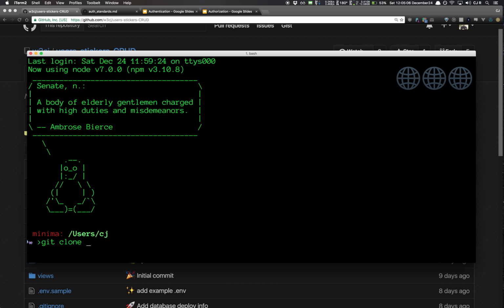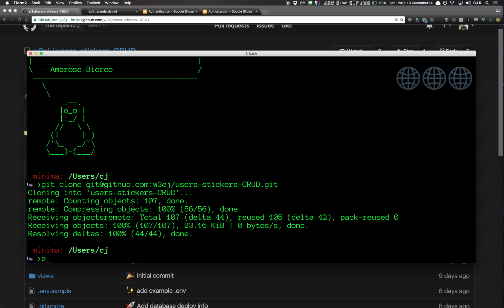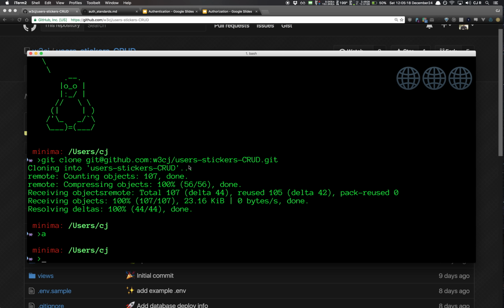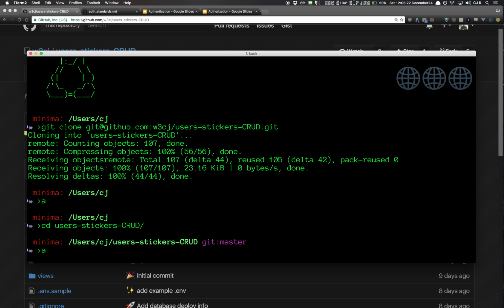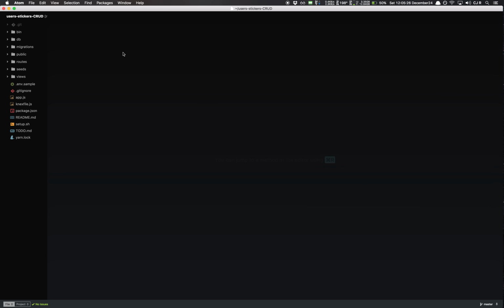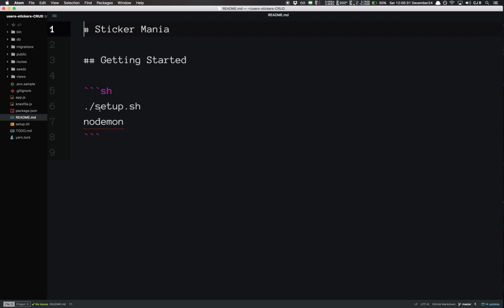So I will git clone that. And let's open it up with Atom. Oh, not that. Oh, let's go into the directory. So let's go into user stickers cred and open Atom in there. Cool. So if you open up the README, you will see there is a pretty easy getting started.